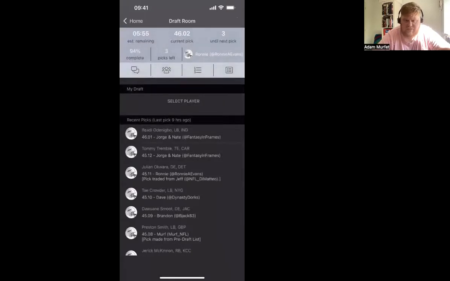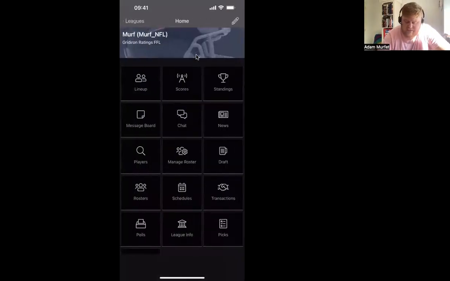So you can see here, this tells you where you are in the status of the draft in terms of time remaining on the clock, current pick, so my next pick, what percentage of the draft is complete. That's quite a nice feature, actually. This is probably one of the better features in here. It's got all that information for you. So that's nice and easy to go through.